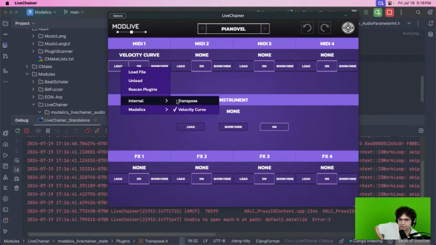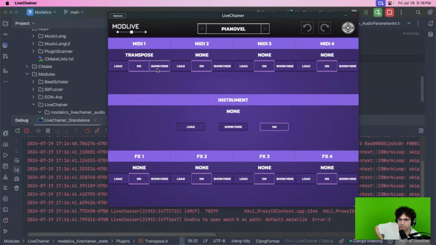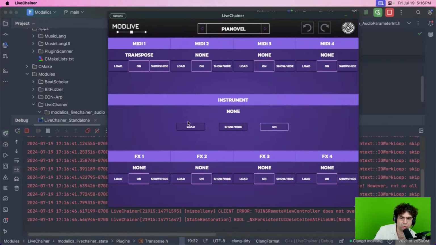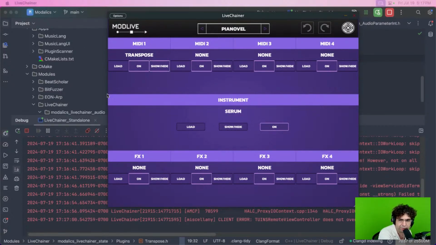Okay, journal and transpose. Let's see what transpose does. Amazing, look at these beautiful two knobs. The UI, those were automatically generated. Let's load Serum. And let's see if this works as it should.